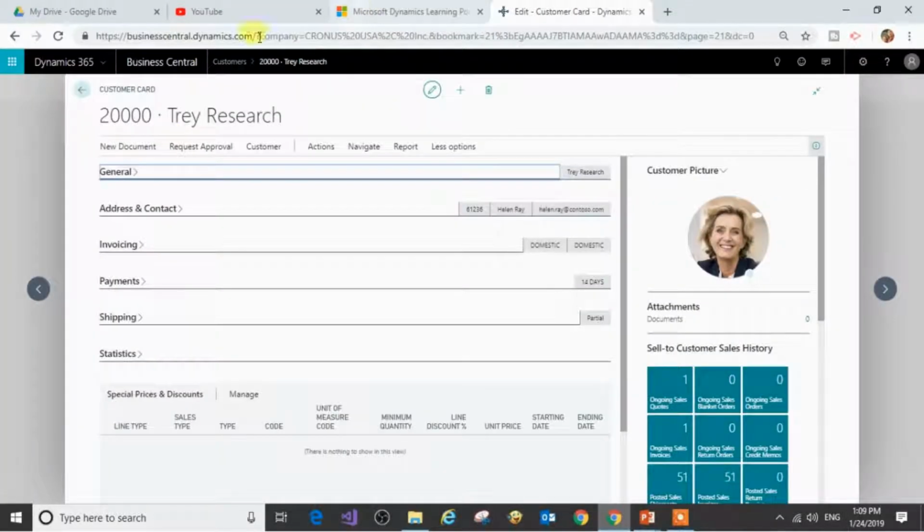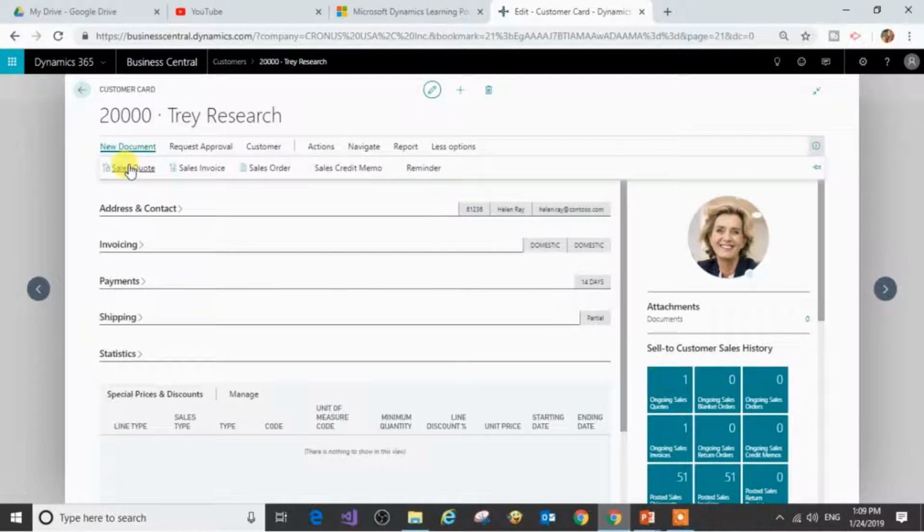Now you can see a card page for the selected customer is open. This is the command bar. It contains different action items. You can create a sales quote, sales invoice, sales order, sales credit memo, or a reminder, or you can request approval, send an approval request, or cancel an approval request, and you can perform many such actions right from the command bar.